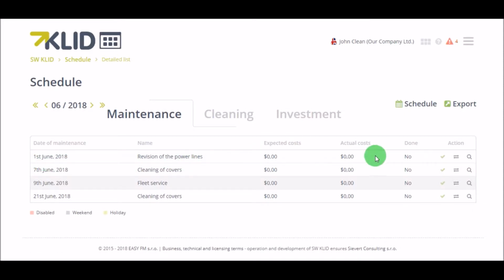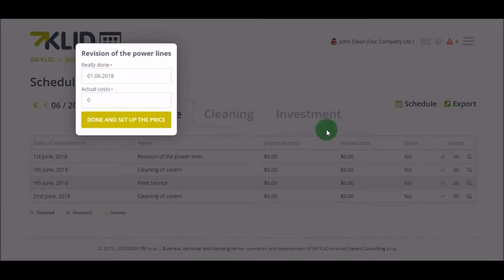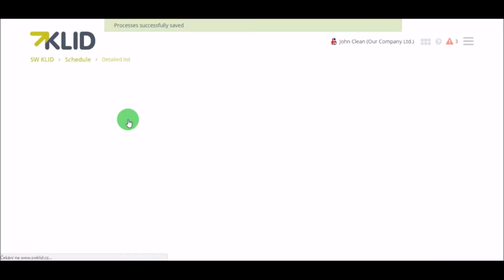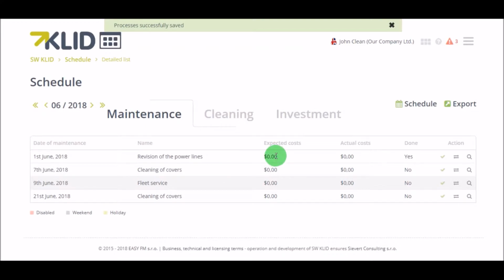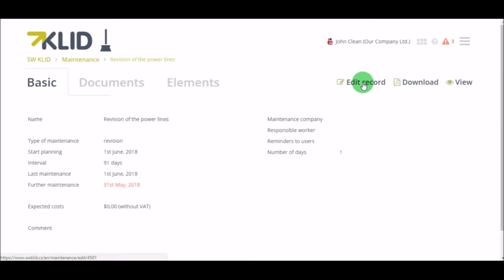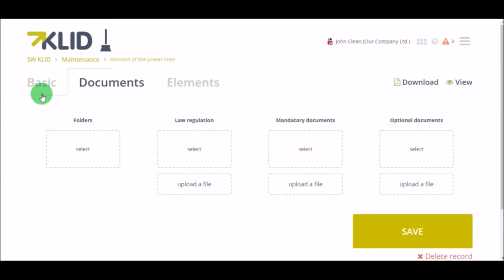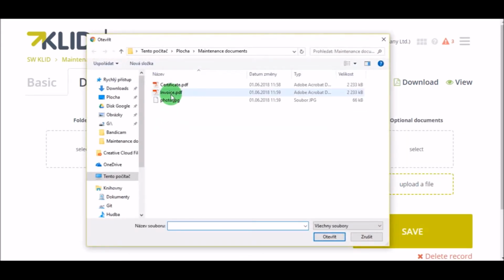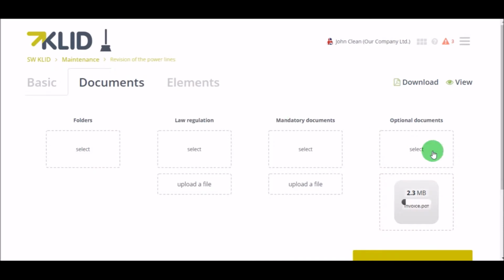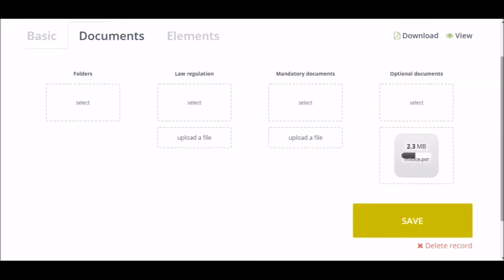After performing the review activity, I confirm the execution through the schedule. At that moment, the activity is replanned into the next cycle. I can easily attach an electronic document to a given activity, whether it's a review report, a contract, an invoice, or other. You can upload the document by dragging it from the desktop or selecting a file from your computer.